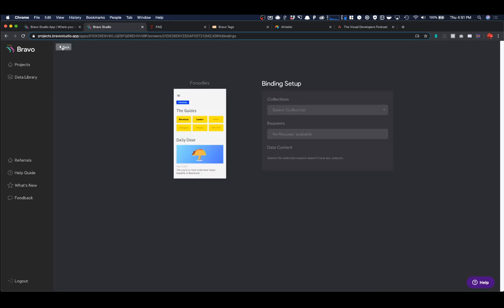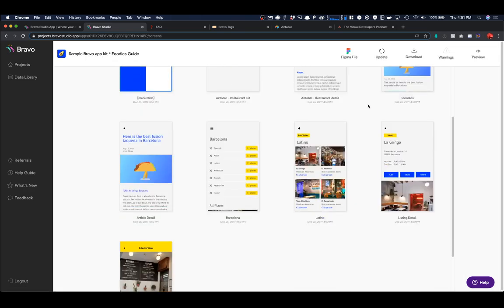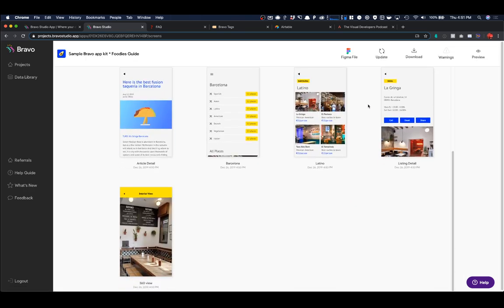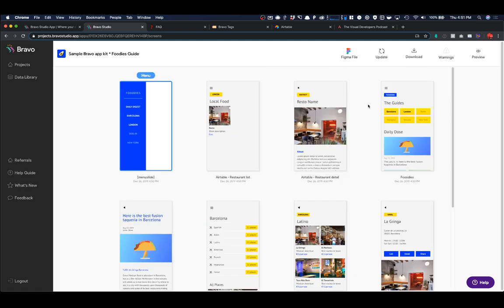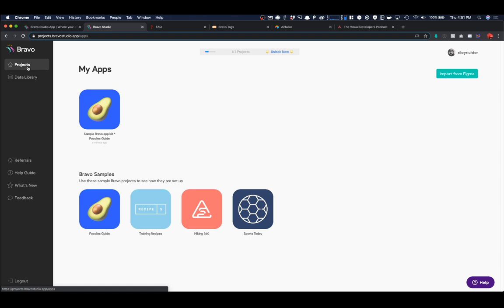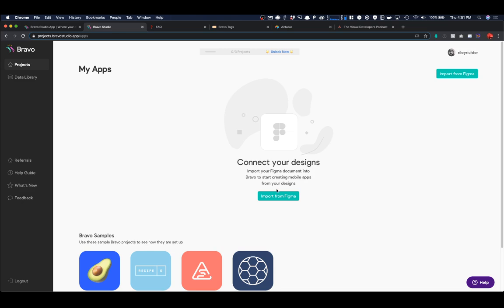Oh, and you can do some binding setup on each of those if you want to bind that to an Airtable app. That's pretty cool. It's really cool to see the example apps here. So I'm going to go back into projects, just take a peek here. I've got this sample app. That's mine. I'm going to click here and delete it because I don't want that. It's not my app. So I can import from Figma, but I don't have anything set up there.